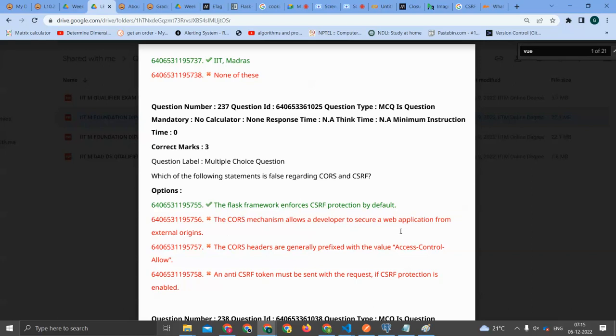We know that it is some true, cross-origin resource sharing. Yeah. C option is the CORS headers are generally prefixed with the value Access-Control-Allow. Yes, we have seen this in CORS, some other way as well.